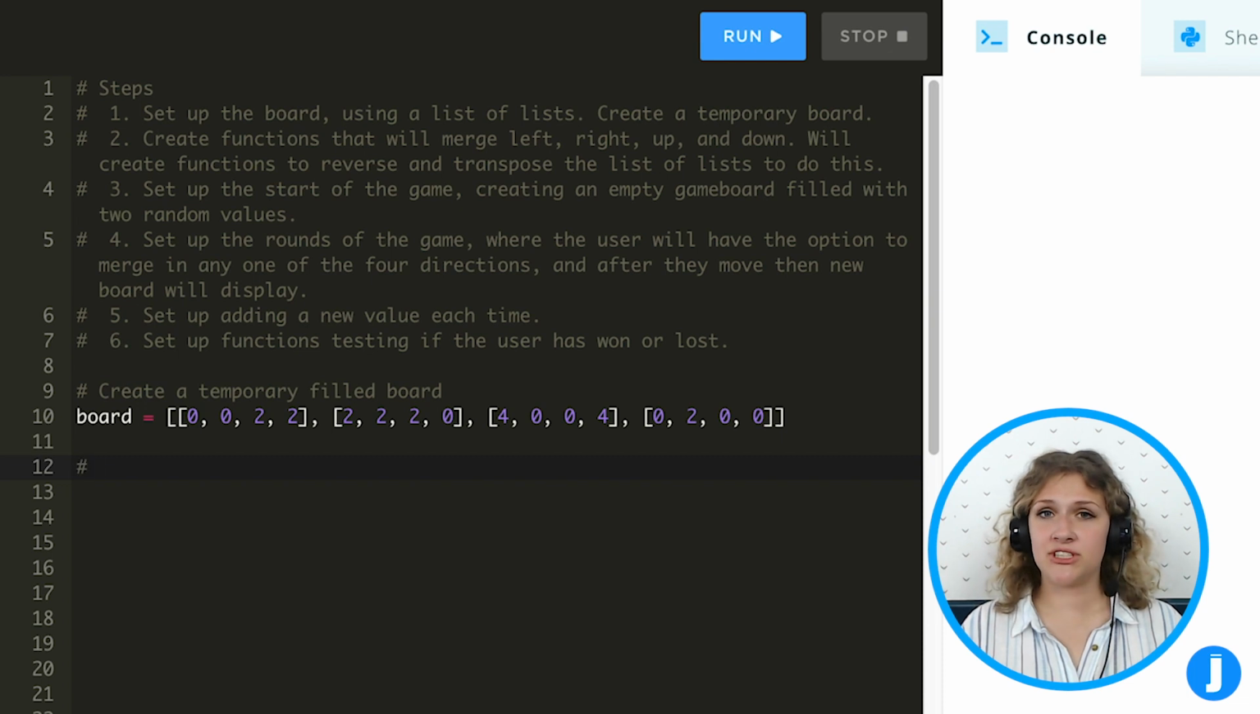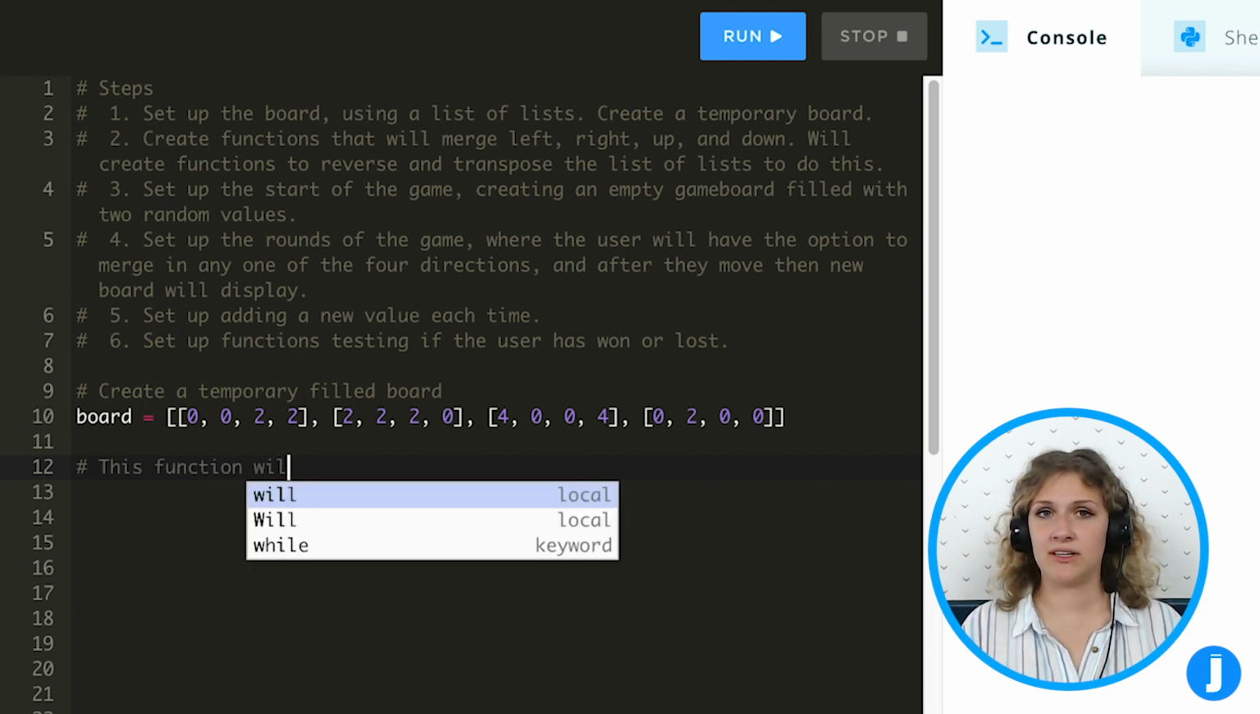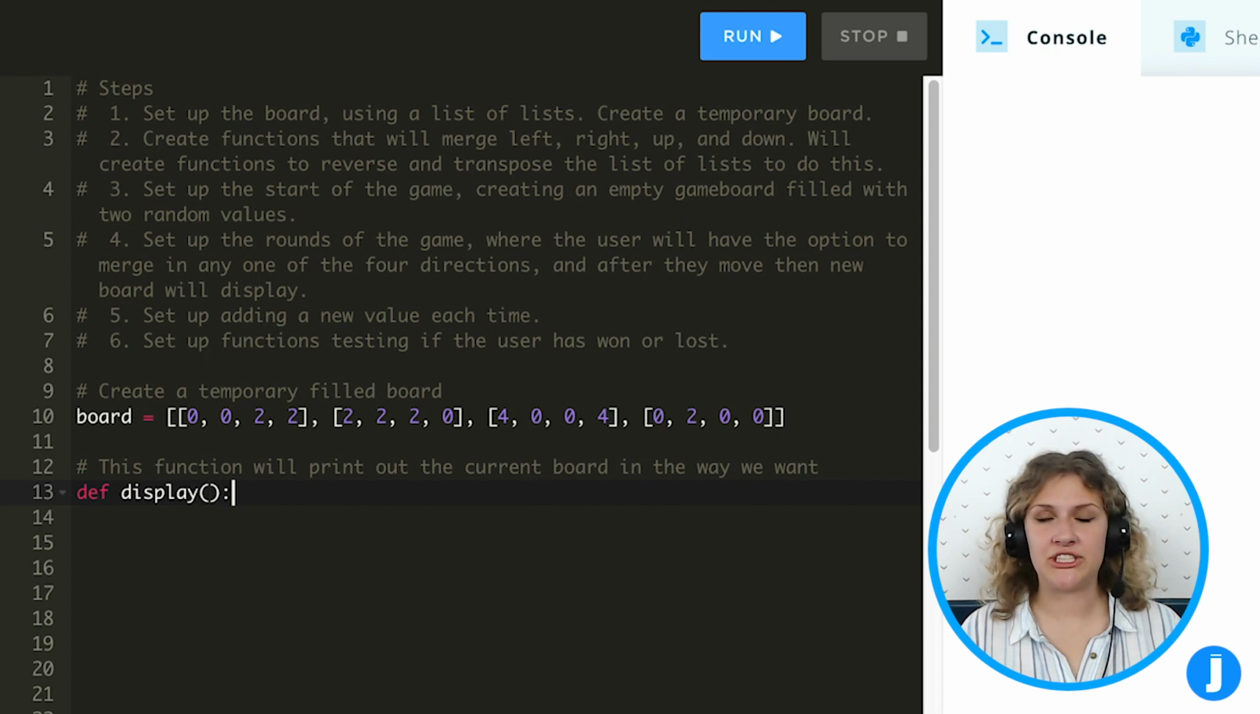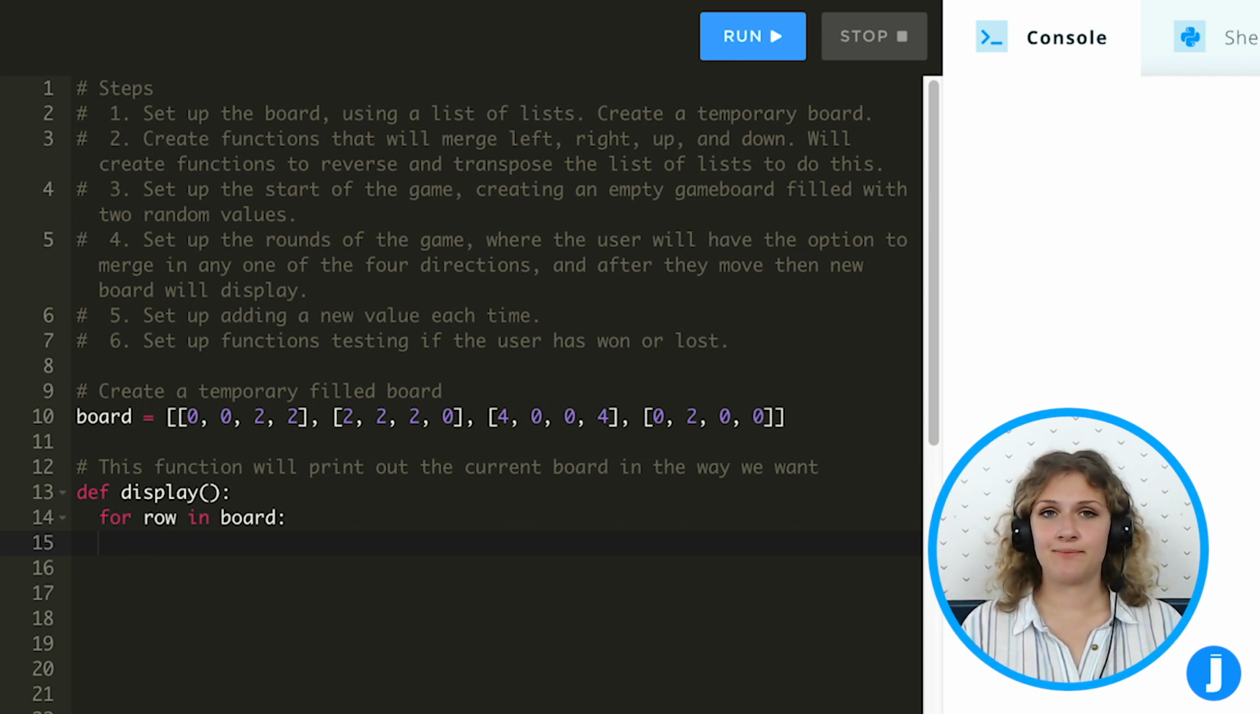The first thing we have to do is create a display function, so we can print this board out in a way that looks like the classic 2048 game. Inside this function, the first thing we'll want to do is set up a loop that looks at every row in the board by writing for row in board. Then, we can think about how we want this board to print.